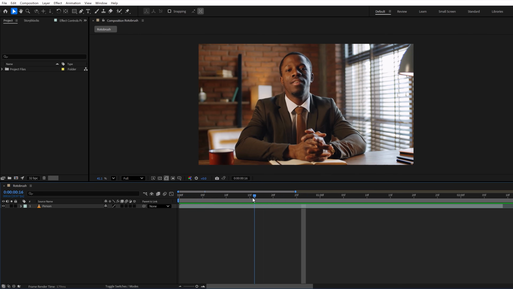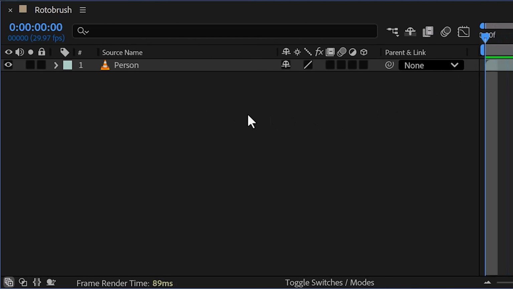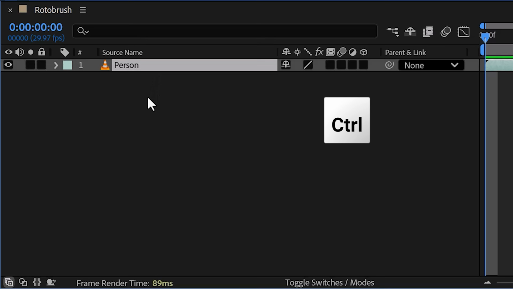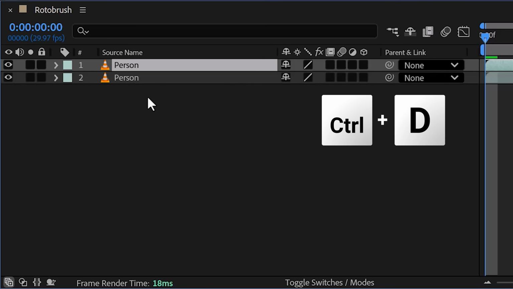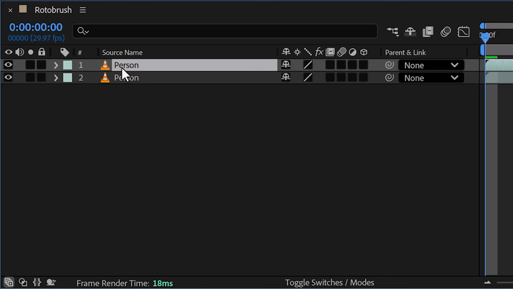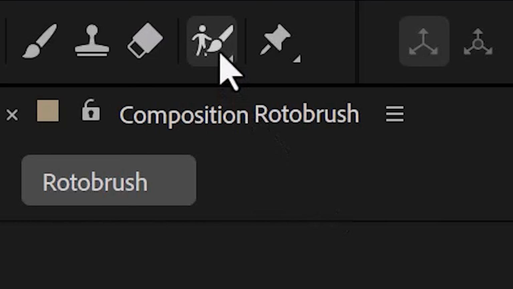Alright, time for tool number 4. The Roto brush tool. Let's say I want to add some text behind this person. Well, to do that, follow me carefully. First, select your clip in the timeline and hit Ctrl+D on your keyboard to duplicate your video. Then make sure it's selected, and now we're gonna cut out this man so that we can put some text behind it.